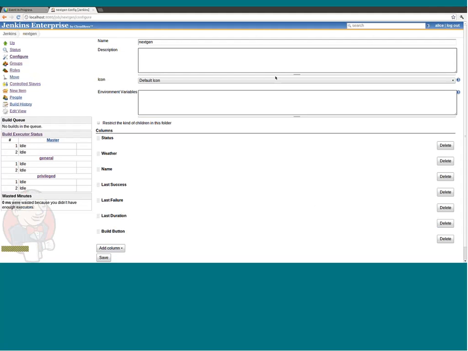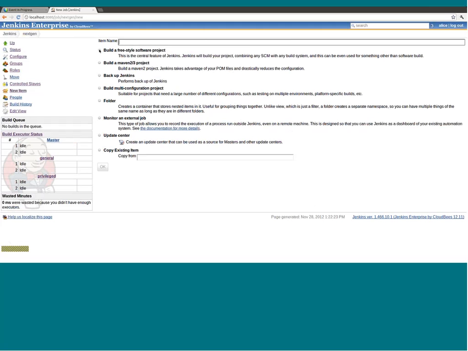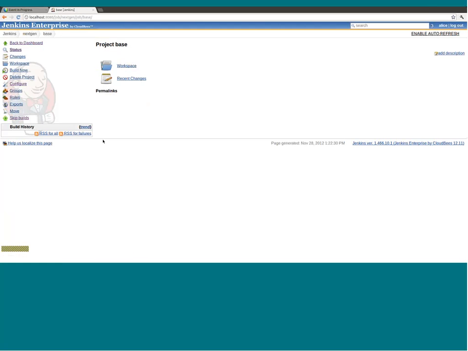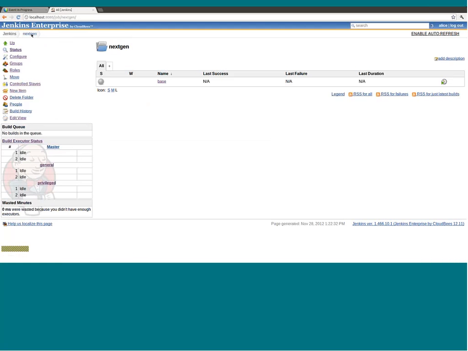Let's go ahead and create a new job inside Nextgen. Let's call it base for the core of the product. Don't need to configure anything for it. So now we have a Nextgen folder and a base project inside of the Nextgen folder. So what I want to do is give certain permissions that are only going to apply to the Nextgen folder and not to Jenkins as a whole.